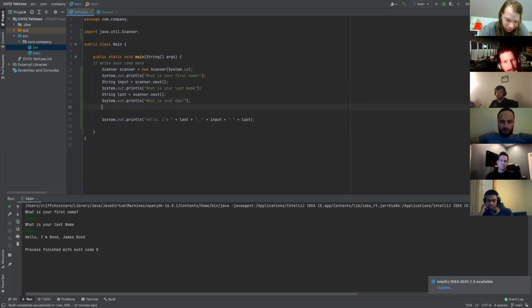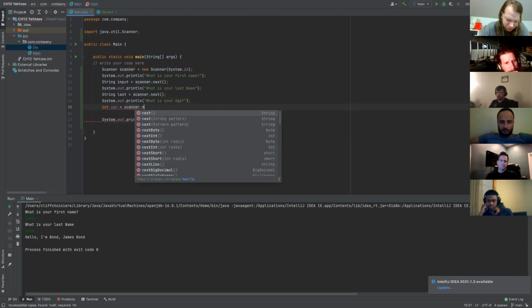Then we're going to get the age, and if we want to do mathematics on that, we're going to use int. You can actually use a byte for that, can't you? Because age only goes so high. Again, not too worried about it.